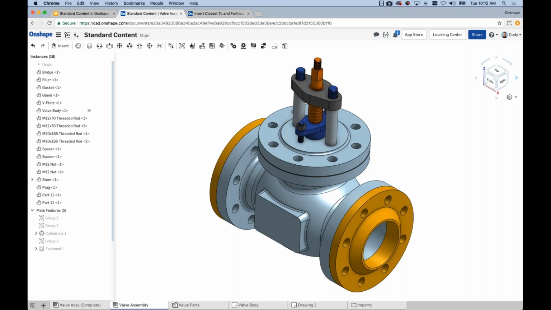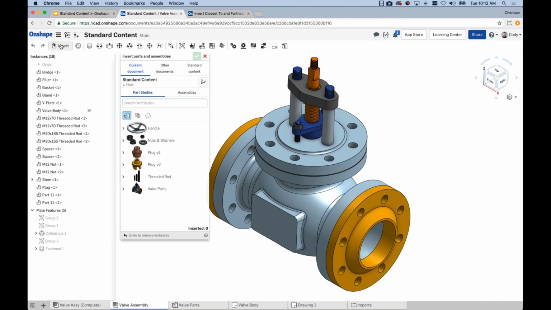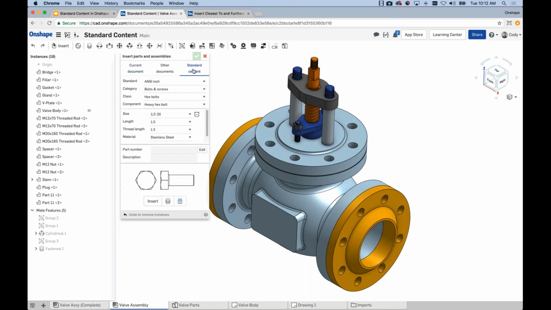So, all right, let's get into standard content, and I want to start by just inserting a simple bolt. And I want to insert a bolt into this globe valve as an example. Now, as I mentioned before, this is strictly for assembly. So in the insert dialog at the assembly, you will see an option here at the top for standard content. And then you can go through and define the standard, the category, the class, the component that you want.